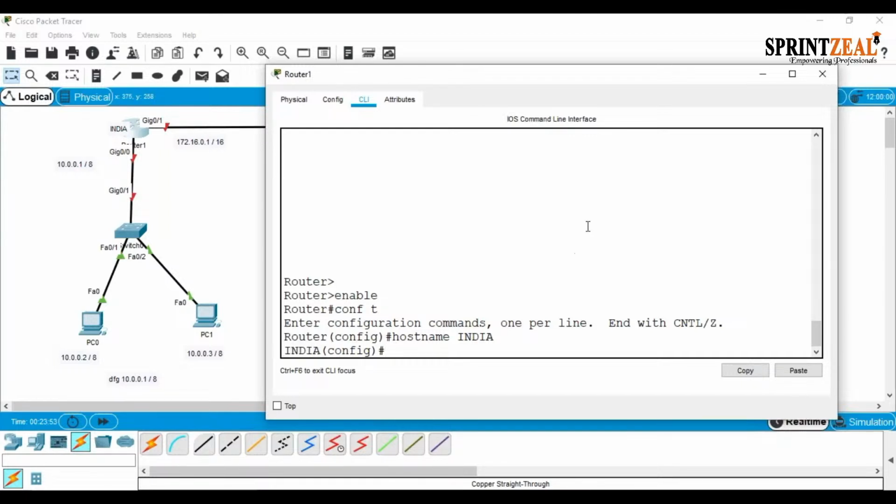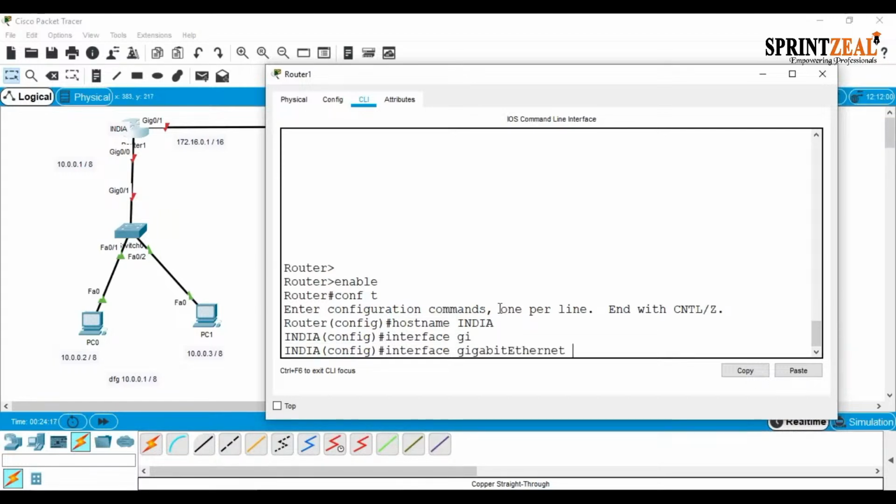Right. Now I want to configure this interface and this interface, because it is showing red, which means it is down. So I want to give an IP address and bring this port up. To do this, I have to go in this particular interface. How to go in interface? The command is interface gigabit Ethernet 0/0.